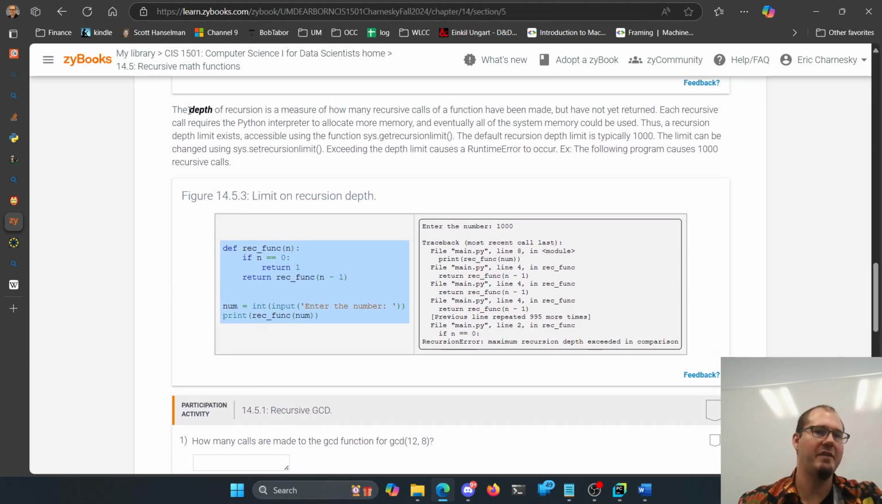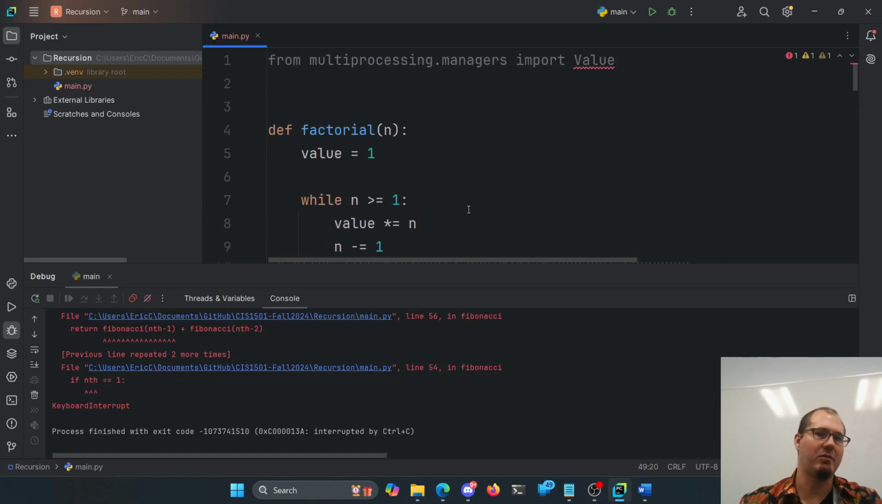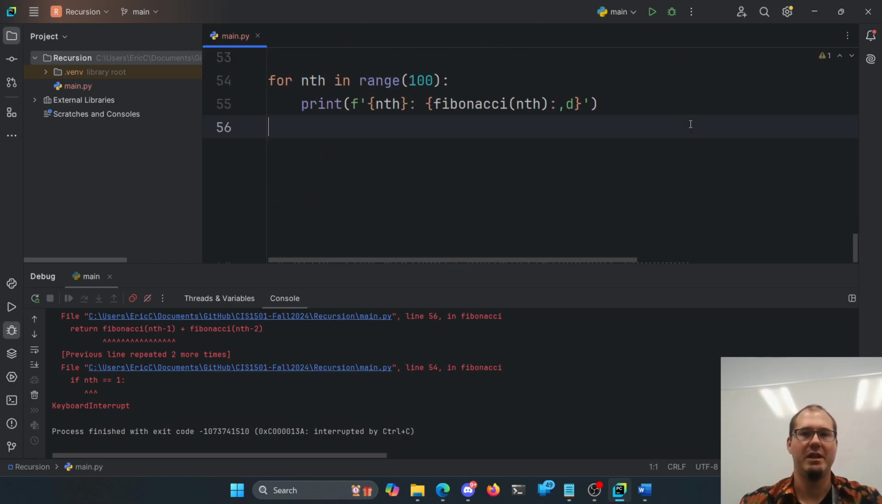So eventually Python will crap out on you and just give up if you have too many calls in the call stack. So if we don't have a base case that we can reach here, it will just crash. I keep getting bad suggestions here. It'll just crash on us.